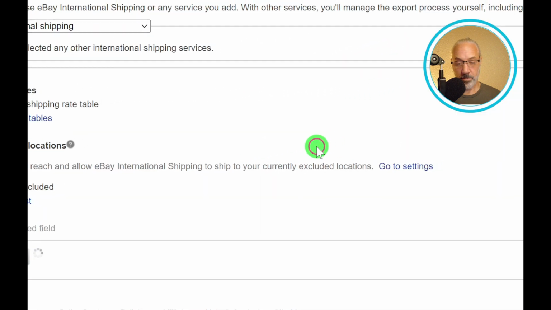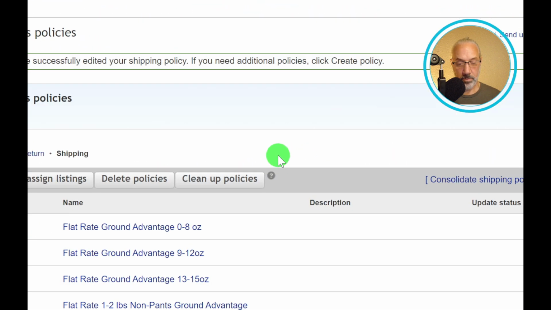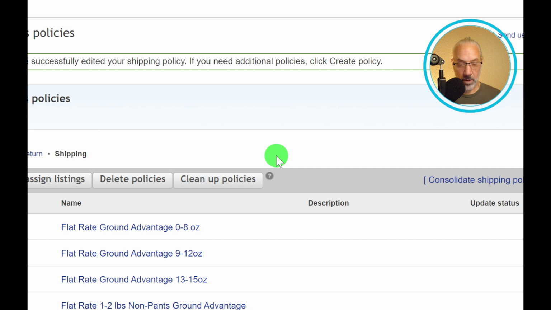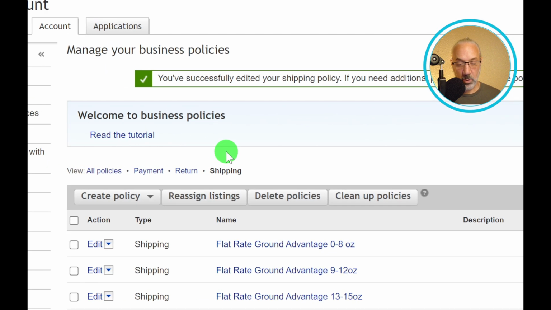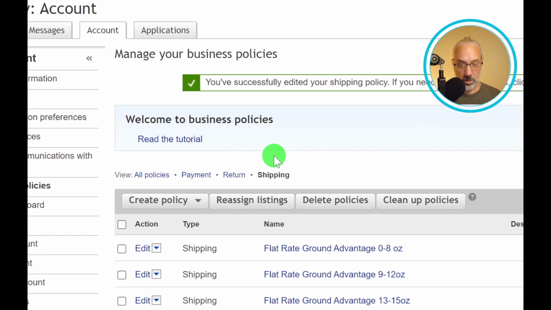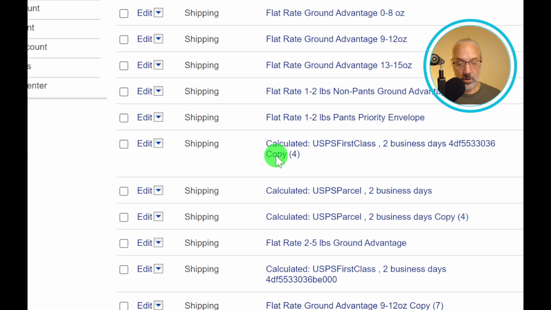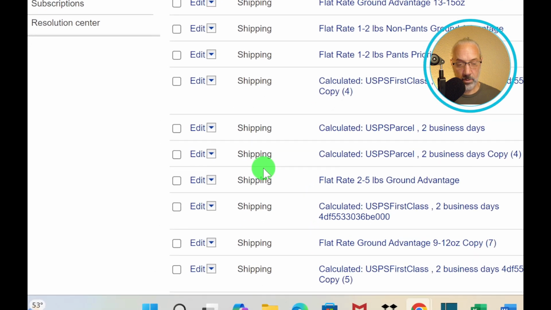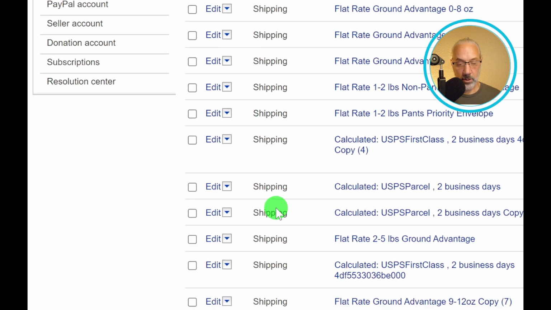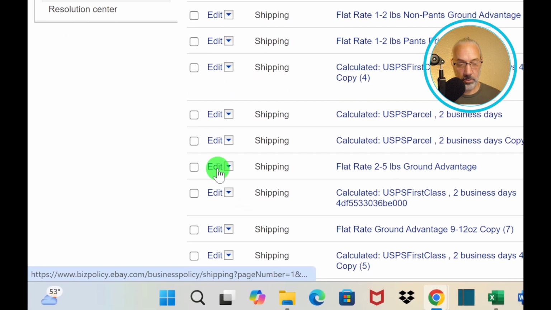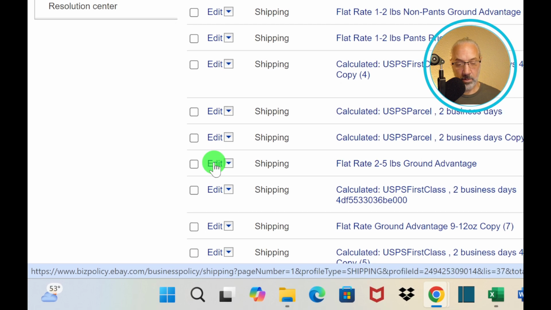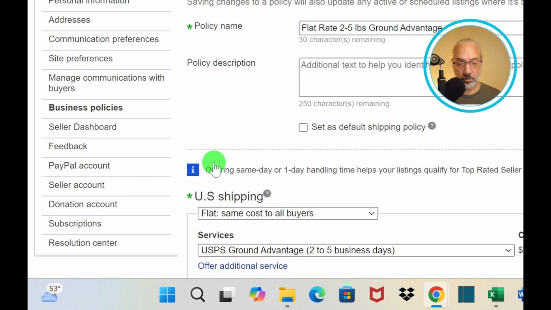Confirm. Okay, good. All right, let's see if I can show you one more here. Let's go down here to the 2 to 5. Let's do a 2 to 5 business here. So edit 2 to 5 pounds.